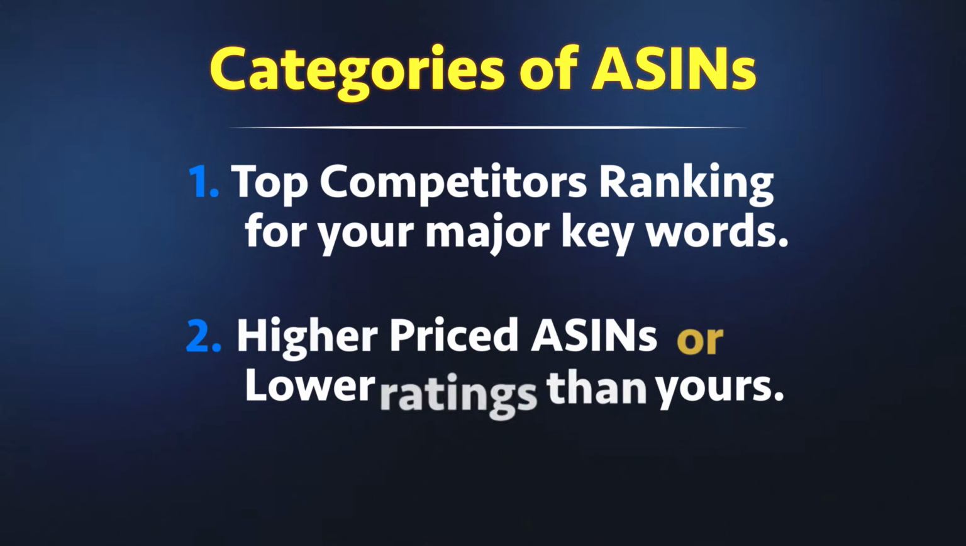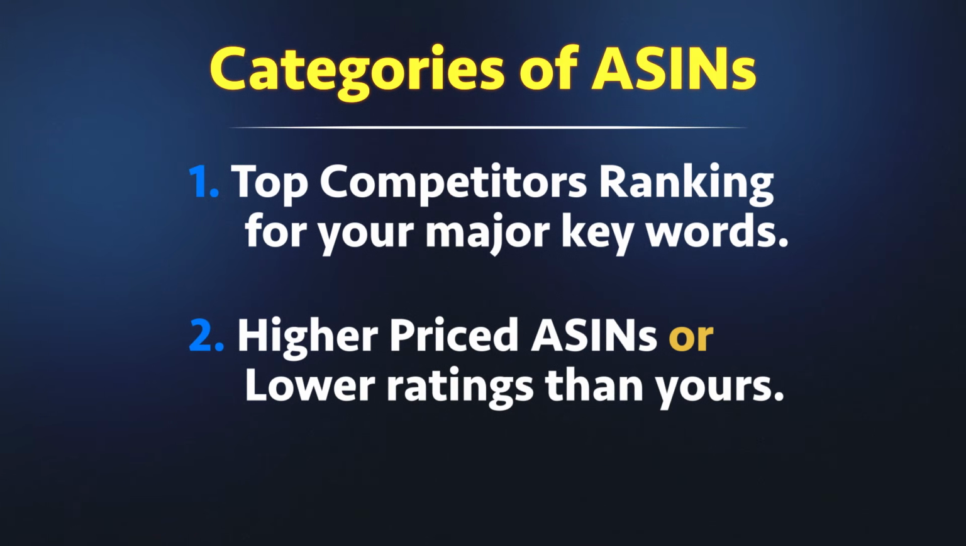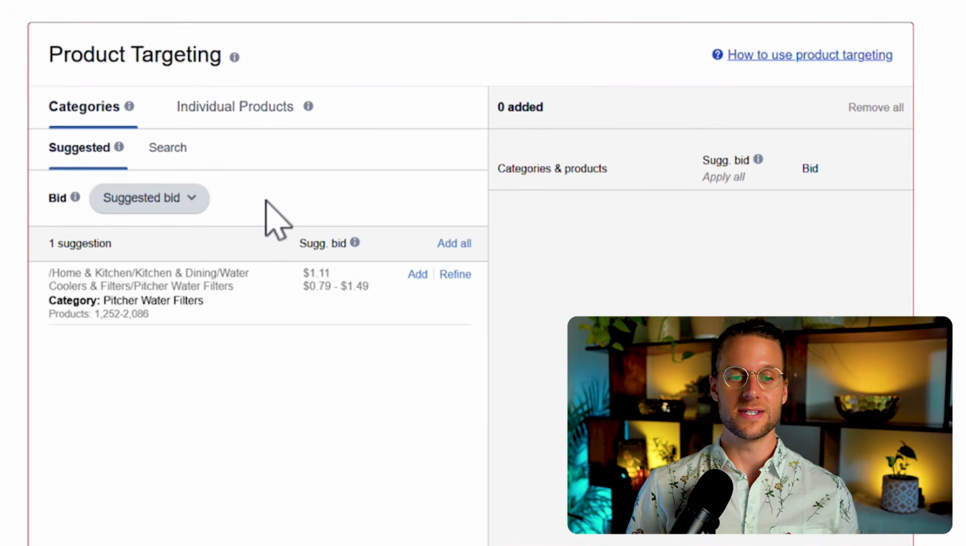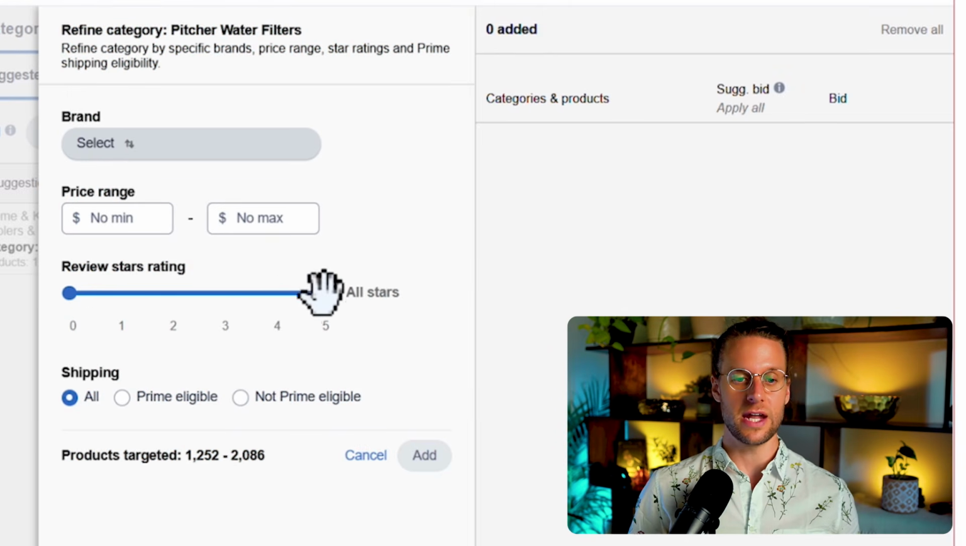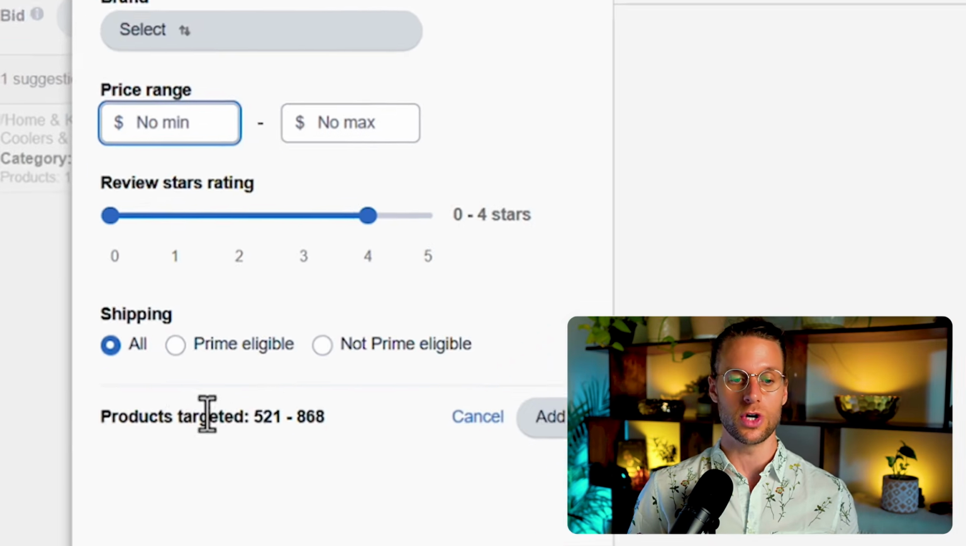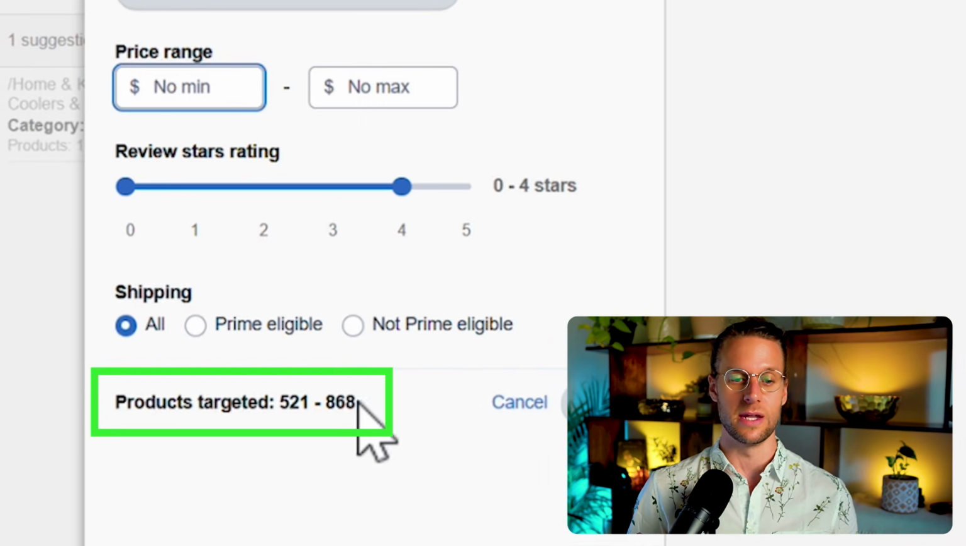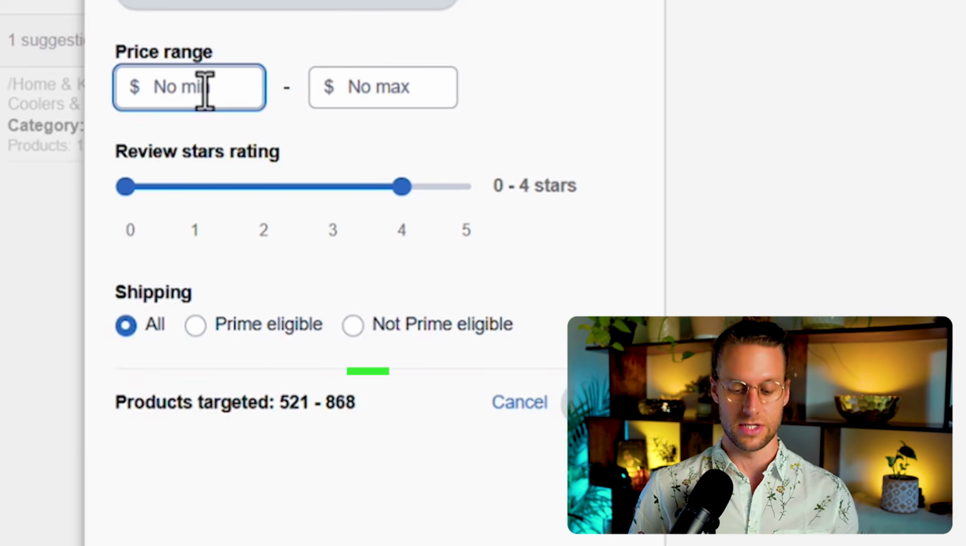The next category is other ASINs that are either higher priced than yours or have lower ratings than yours, meaning that you have a better offer. To find out what ASINs fit this criteria, a good way to do it is test out category targeting. Select your own category, but click refine. And then you can set the maximum rating that you want to advertise on, and you can even set the minimum price that you want to advertise on. And you can even do both. Amazon will show you how many targets they estimate they can advertise you on based on this criteria.